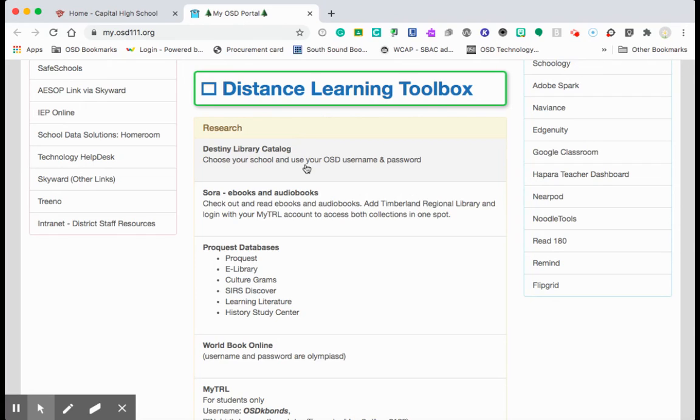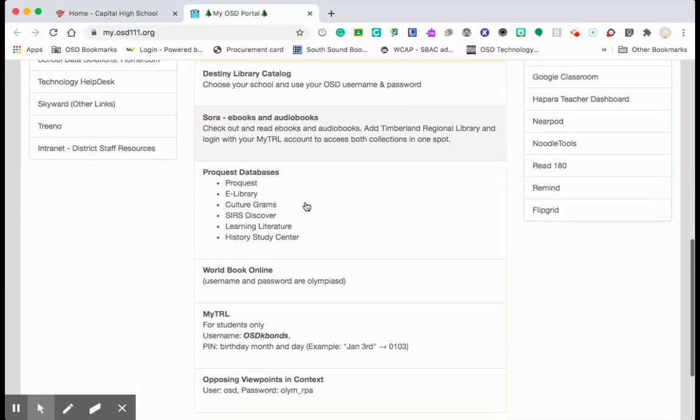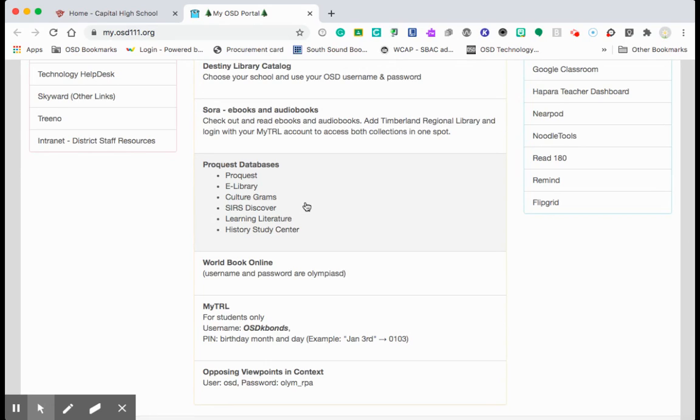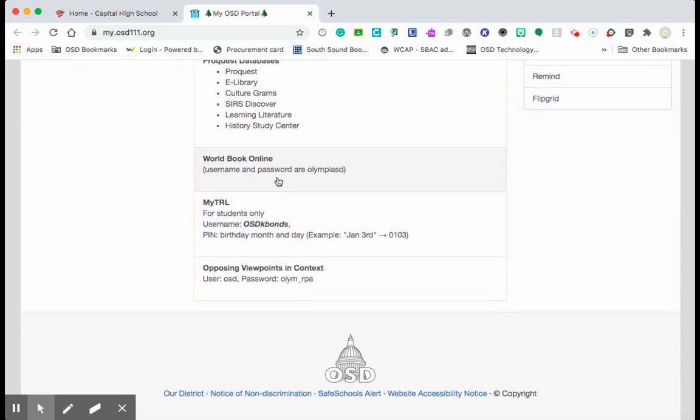First, you see our library catalog, obviously. Then you also have access to Sora, which is a collection of ebooks and audiobooks that there is another video about. And we have our databases through ProQuest. If you click here, you don't need any usernames and passwords. You just go straight into those databases. For this one, World Book Online, again, that was an encyclopedia set back in the day. That's all online now, but you do need to know this username and password.